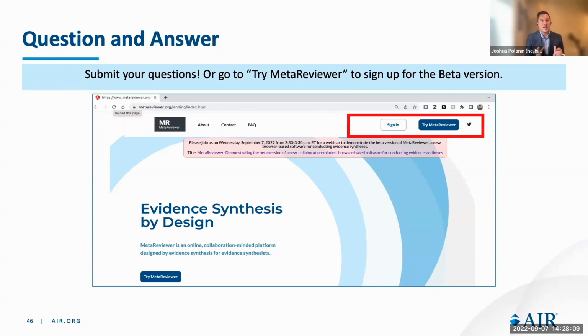That is something MetaReviewer has been designed for, and there are places where you can actually sign off on each of the pages. The validator can sign off on each of the pages, and so you know that all the data that you've entered is complete and ready to go.